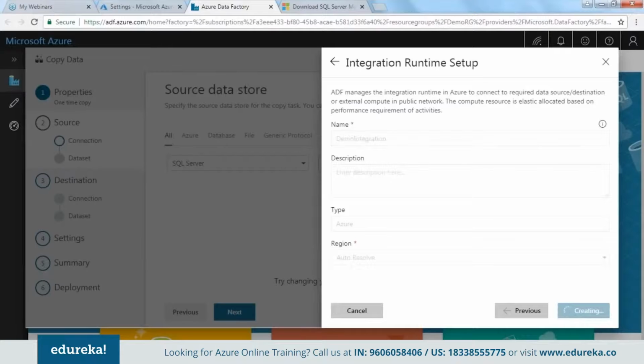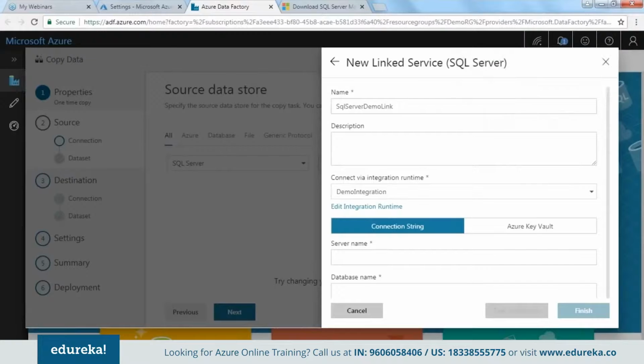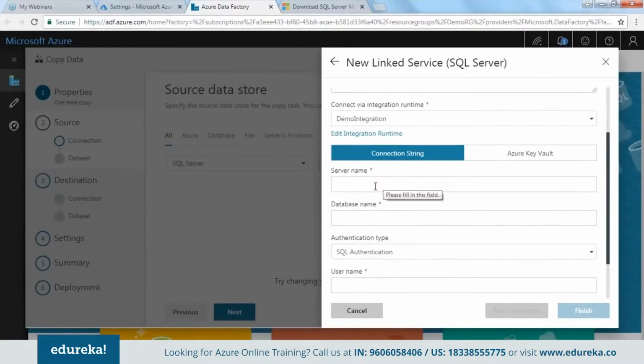And I say finish. Now, as you can see, what we've done here is I've gone ahead and given in details for my so-called source. That is the place from where I'm going to use all the data. So I need to give in my server credentials again.